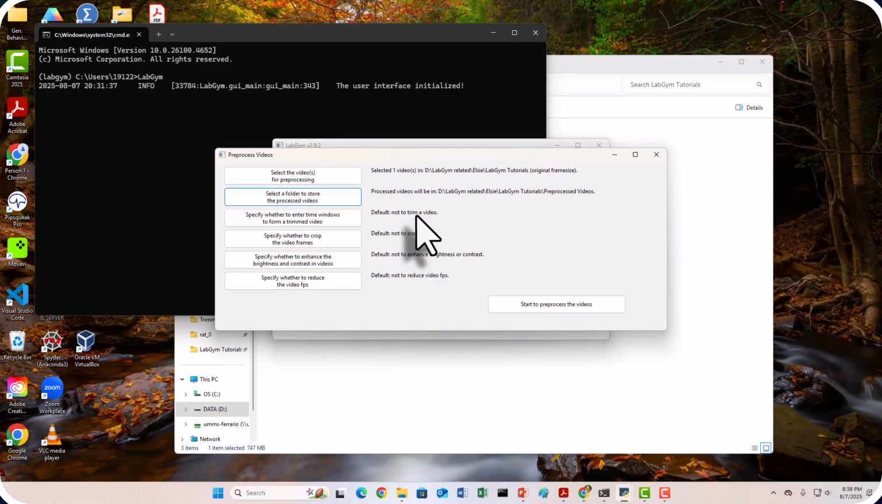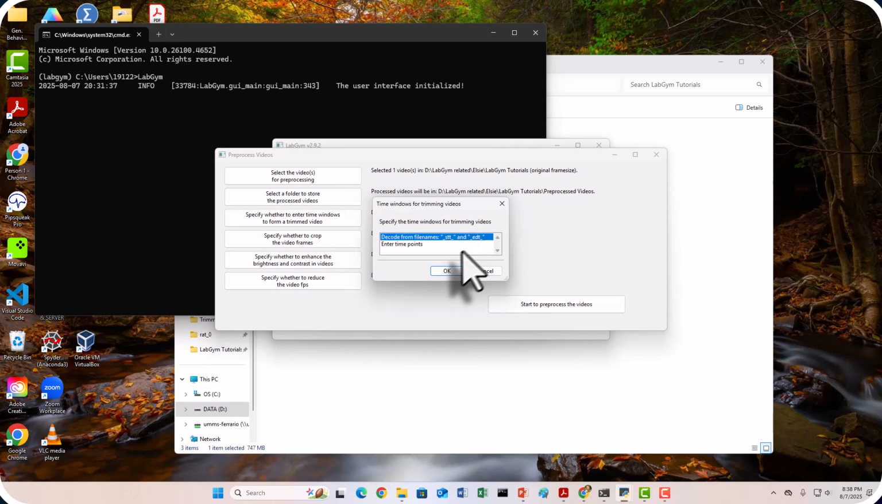So now it's going to ask us if you want to trim the video, and it's going to ask you to specify or enter the time windows that the video will be trimmed to. So we're going to click yes. And here it's going to ask you if you want to enter specific time points or decode from the file name. So this is what I was talking about earlier with the specific number time frames in the file name itself. So this is something that you'll put in before you open LabGym.